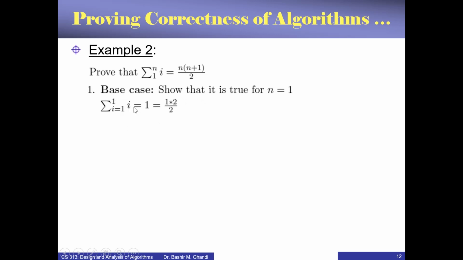The left-hand side, the summation from 1 to 1, is just 1 itself. What about the right-hand side? Well, if n is 1, then we'll have 1 times 1 plus 1, which is 2, divided by 2. So again, 2 will cancel 2, and you're going to have 1. So clearly, the formula will hold for n equal to 1.